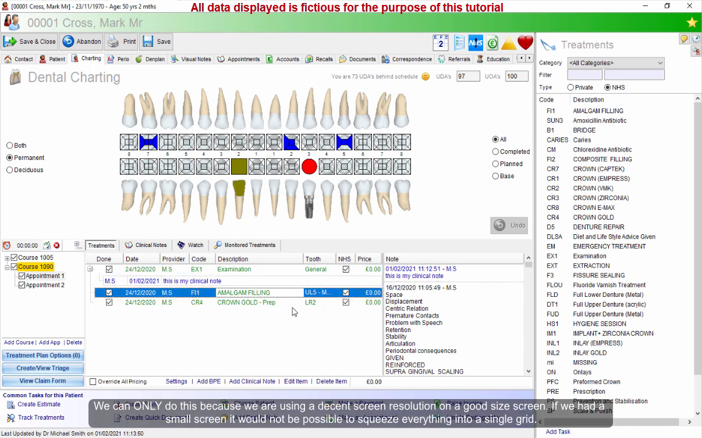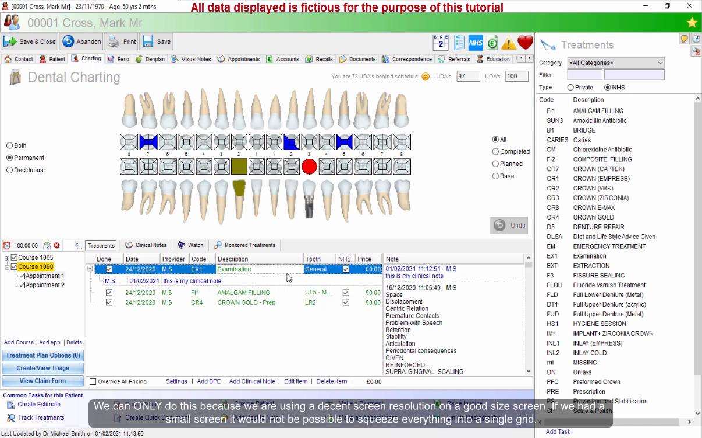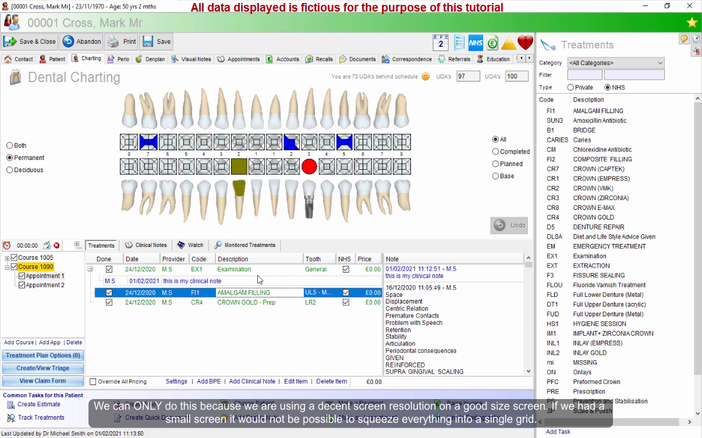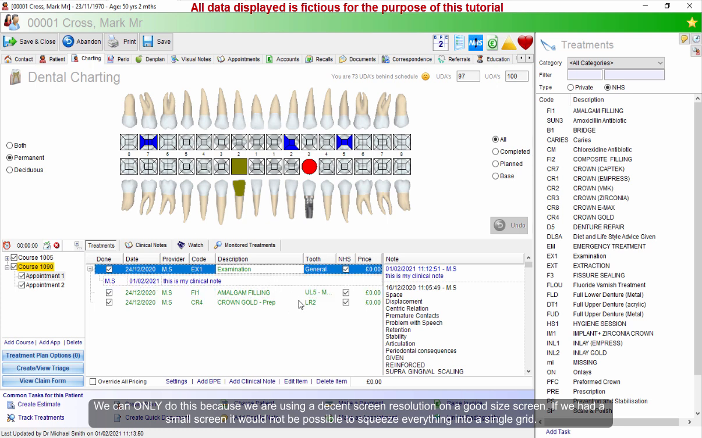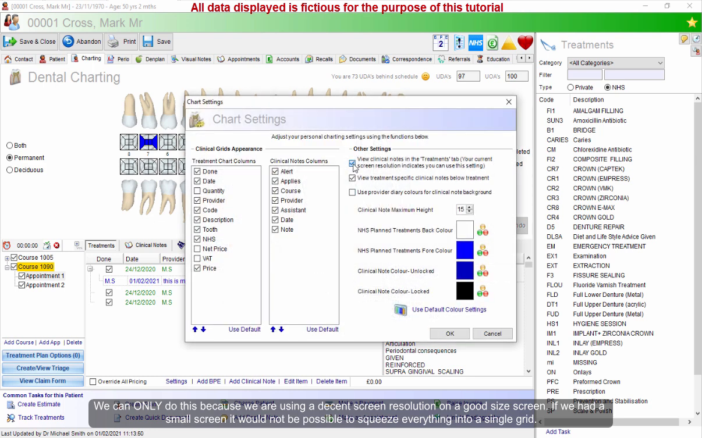Again, this is possible because I have a decent screen resolution. So obviously if I had a small screen resolution, it would be difficult to squeeze all this information in and see the clinical notes on the right hand side. So this is an optional thing that you can do if you've got a big enough screen. So I'm going to turn that off for the moment.